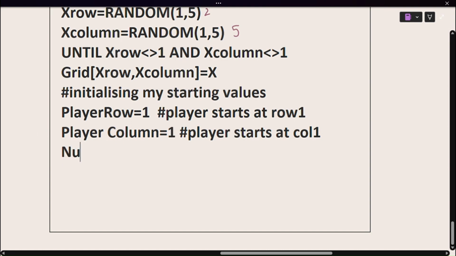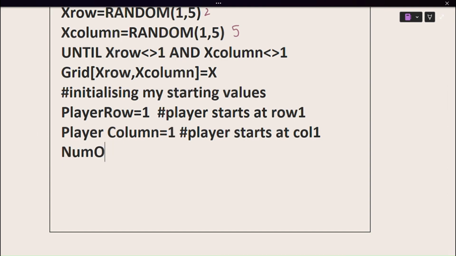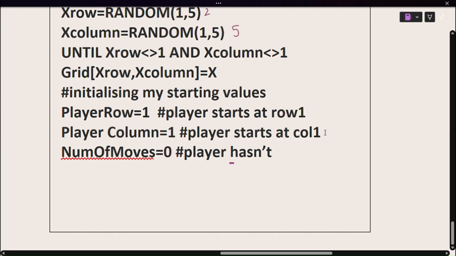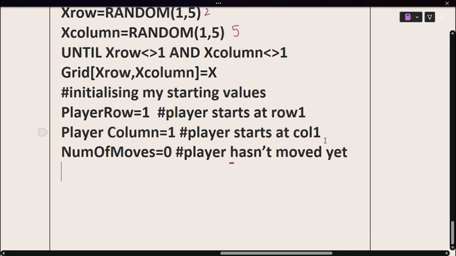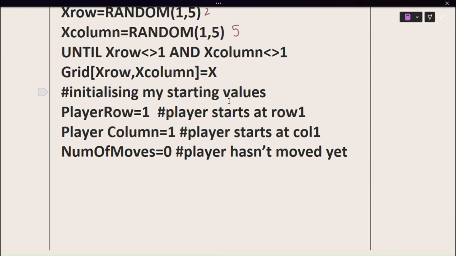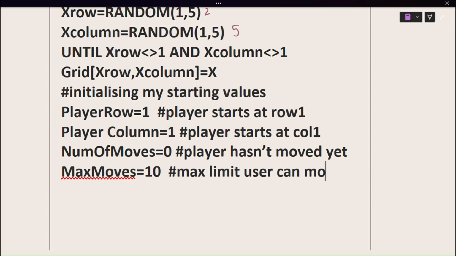So here I'm going to write number of moves is equal to 0. It means that the player hasn't moved yet. Okay, so what was the maximum number of moves that I was allowed? We need to check that also in our program. So I'm going to declare, like initialize, maximum moves to 10. Like, we can't exceed this. Max limit the user can move.